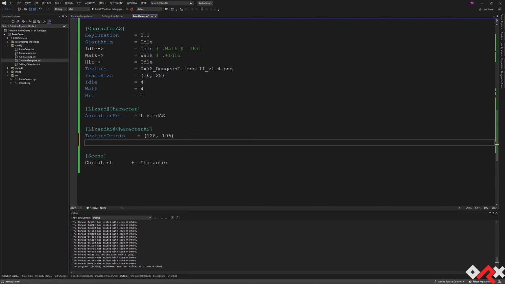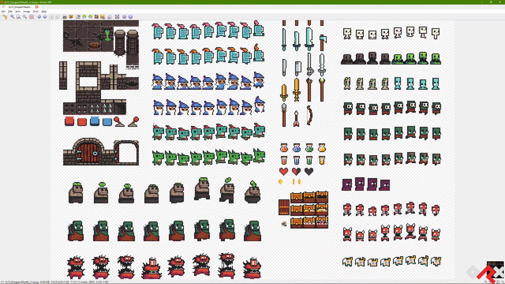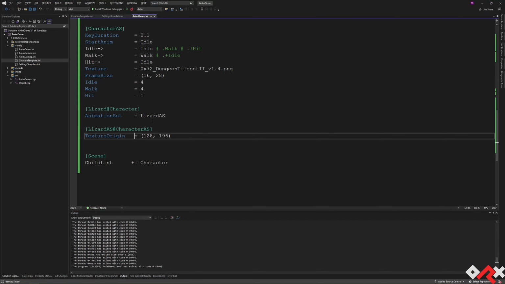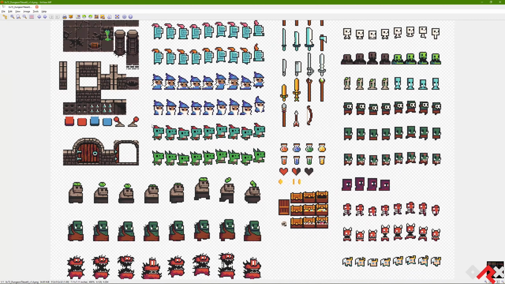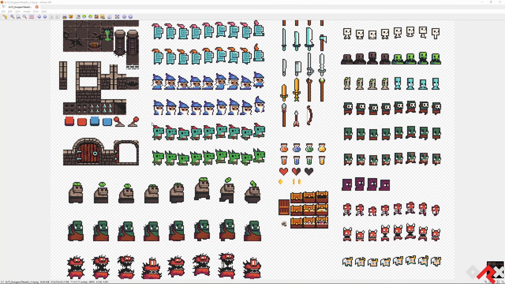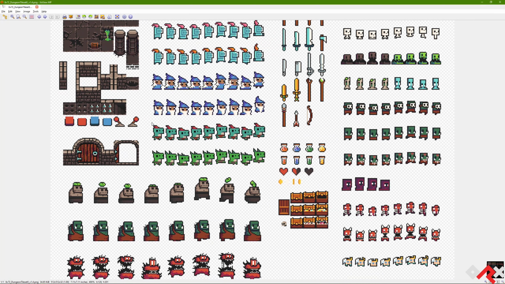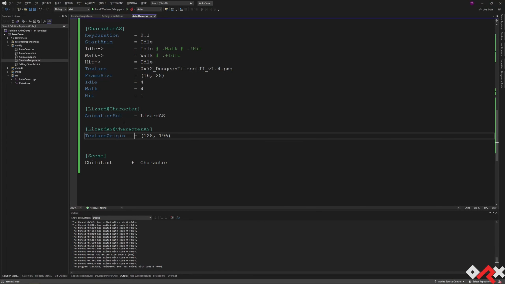So the lizard, the texture origin is 128 times 196. That seems right, yeah. 128, 196 seems about right. And we know that there are 9 frames, so 4 and 4, 8, 9, which means it's going to be 16 times 9, which should be 144, and 28 up.